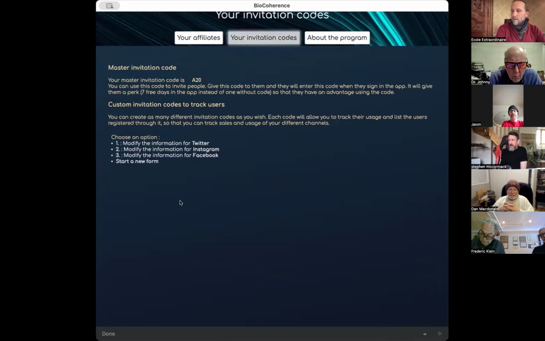Exactly. Yes. And now, when you launch the app for the first time, you have these three new nice screens. And when you click on start the app, it directly asks you, do you have an affiliation code? And you can enter it at this point.